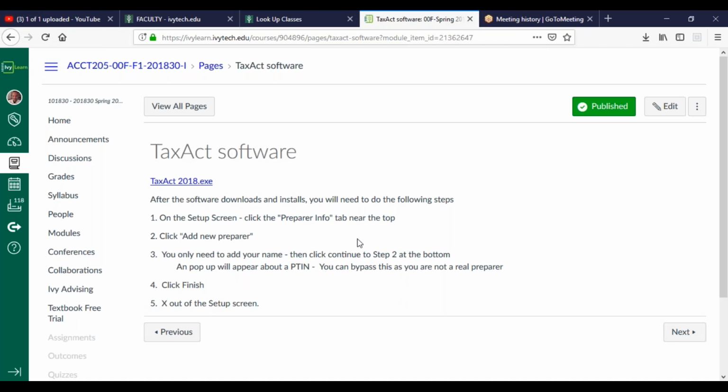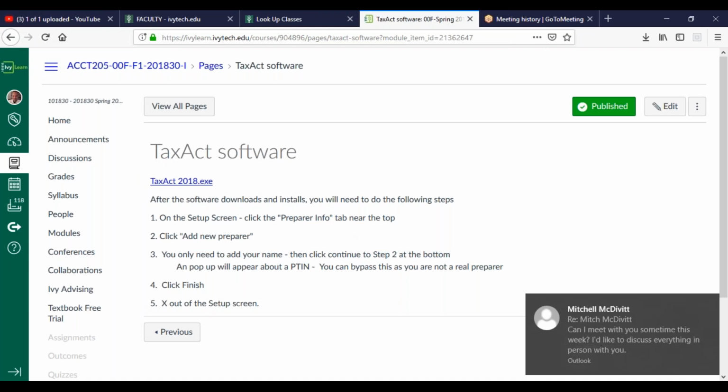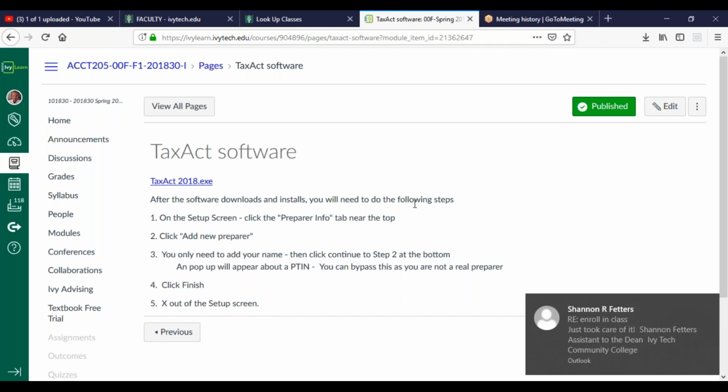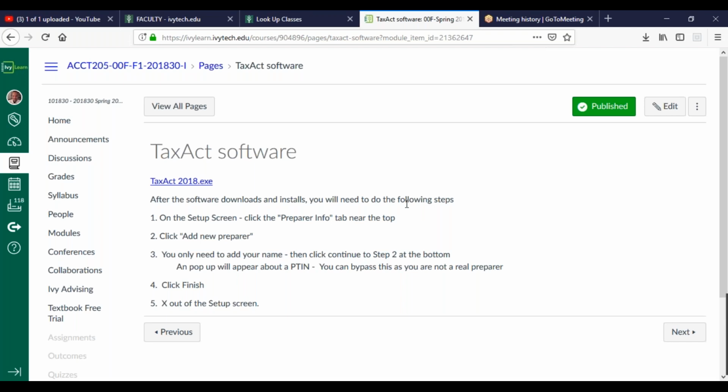I'm going to go through as much as I can, but I'm not going to re-download the software, just to make sure it doesn't mess up my computer. But basically, follow the steps to download like you normally would on any other type of download. When you get to the setup screen, I've got a few little items here. One of the items will show at one of the top tabs, Preparer Info. You will want to click on that and then click Add New Preparer.